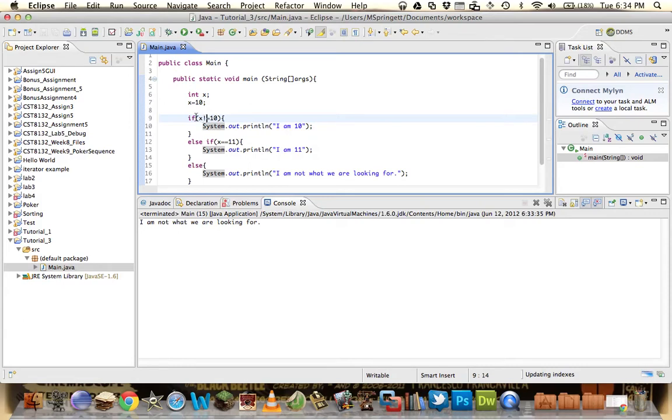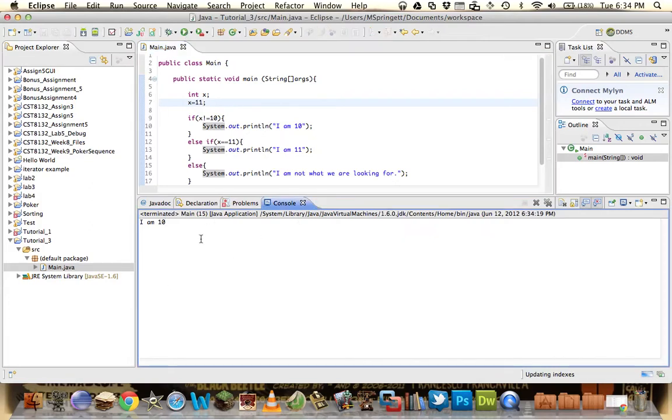Let's say it's 11. So again, a little confusing, but x being 11, it's going to print I am 10. So let's run it. So what happens here, the reason why it prints I am 10, we're checking this statement.